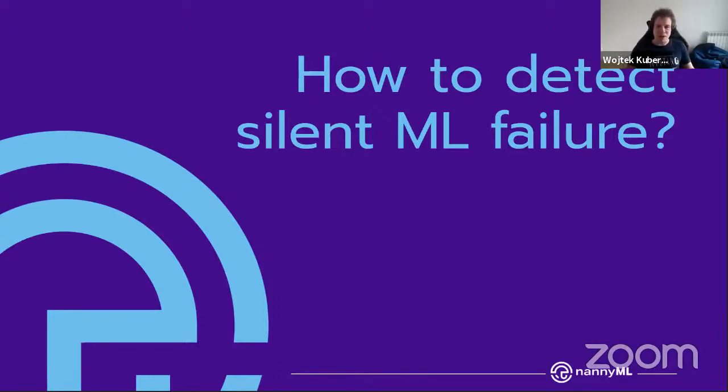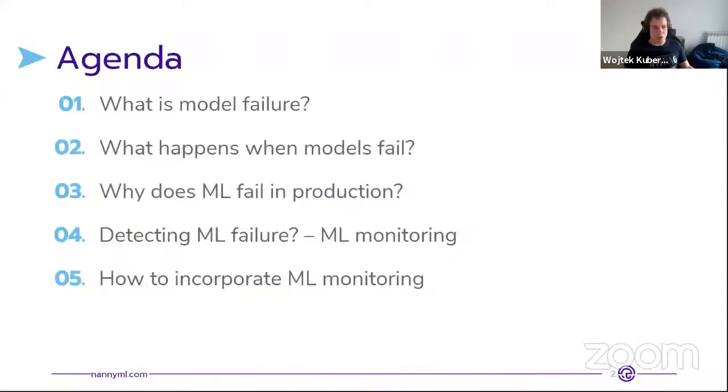So let's talk about how to detect silent machine learning failures in production. So what's on the plate today? First, we'll just do a quick definition of what is model failure. Then we'll explain what happens when the models fail, what are the consequences of model failure, and why this is an important thing to tackle both from technical and business standpoint.